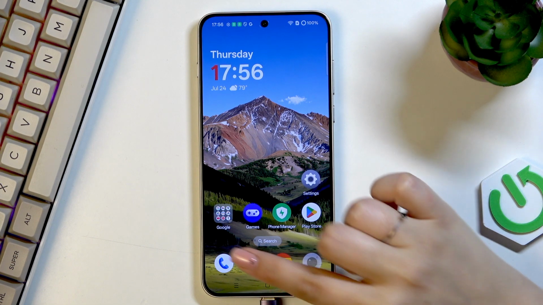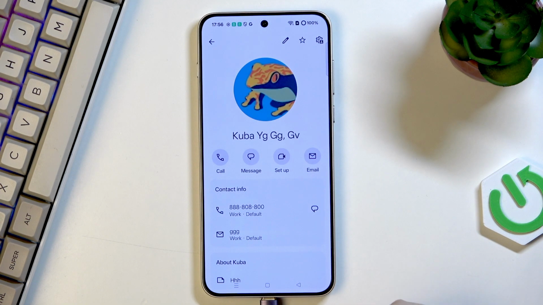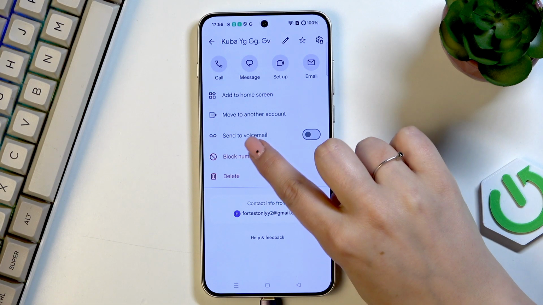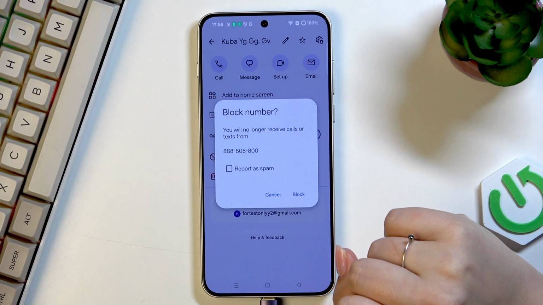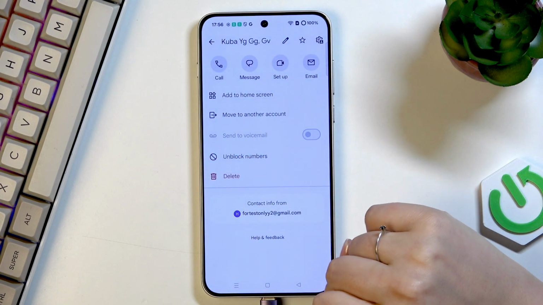So let's start with opening your contact list, find the contact which you'd like to block and tap on it, and then scroll down to find this option, block numbers. Let's tap. Your device will ask you if you really want to do it because you will no longer receive any incoming calls or text messages from this number. So just tap on block if you're ready.